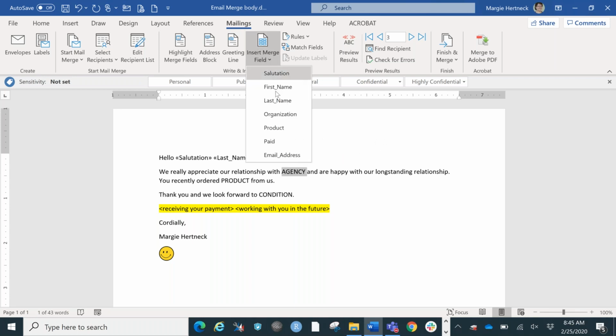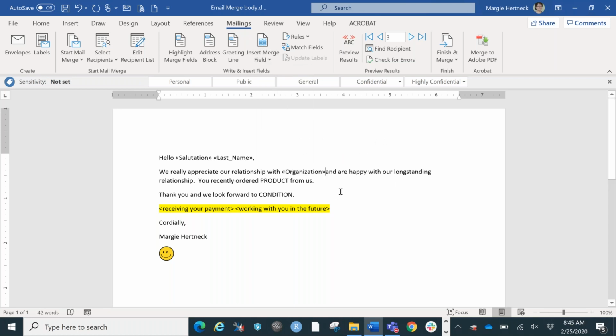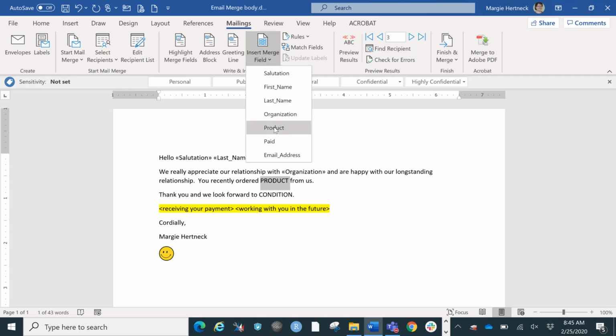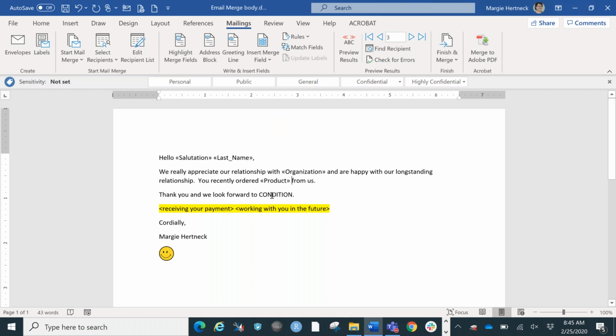For agency, I select organization. Note that they don't have to be spelled exactly the same way as your placeholders. And then product, right here. And then condition.